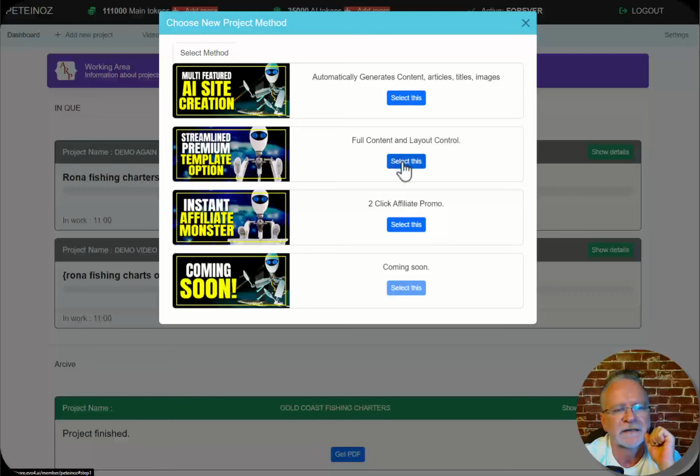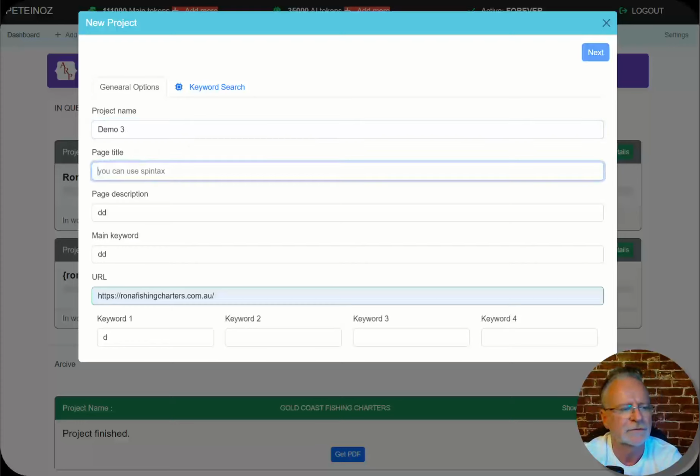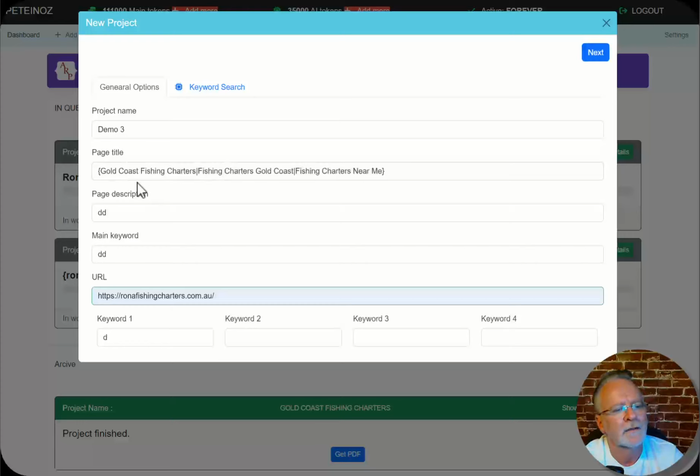So let's select this and we'll call it project name Demo 3. Page title: the previous one you can use Spin Tex. So I've got my three main keywords there.